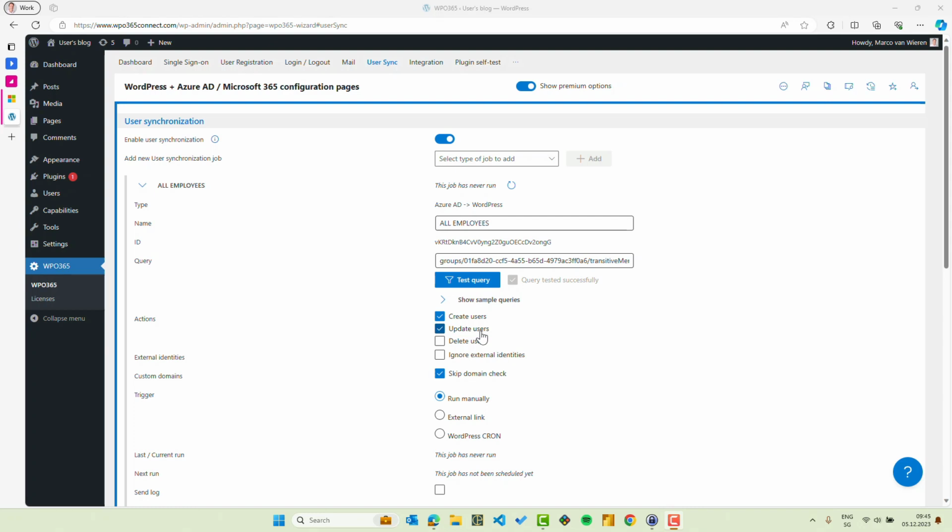Before I continue, let me also explain that each user that is created will also be updated. So that means that all the synchronization features that I mentioned before will also immediately be applied to a new WordPress user that has been created during a job of the WPO 365 user synchronization. And this kind of completes this first phase.